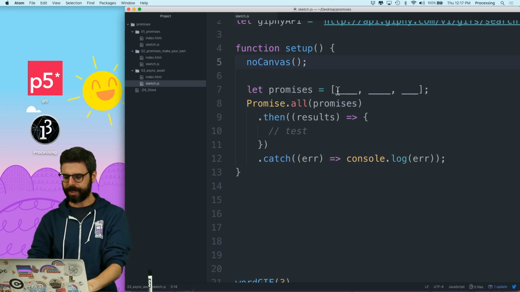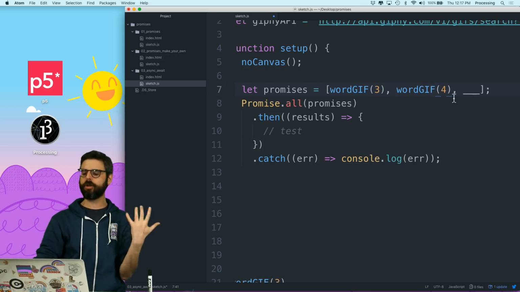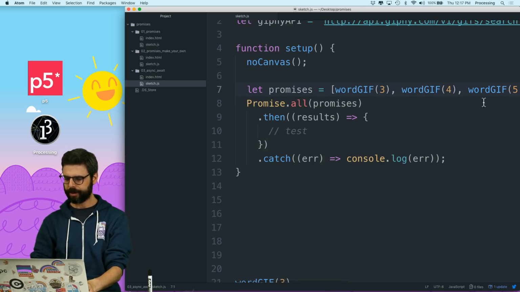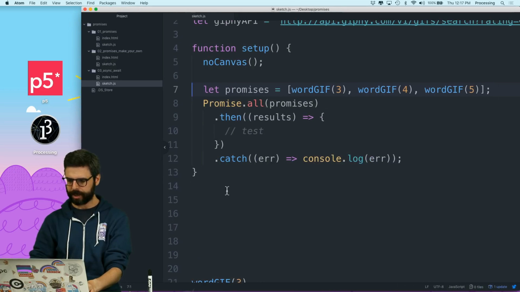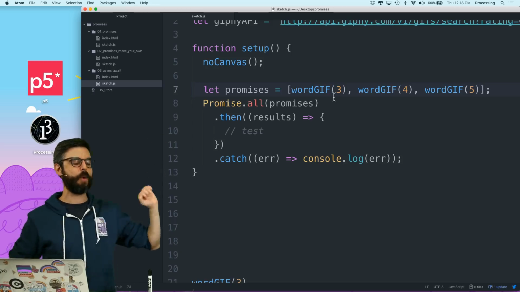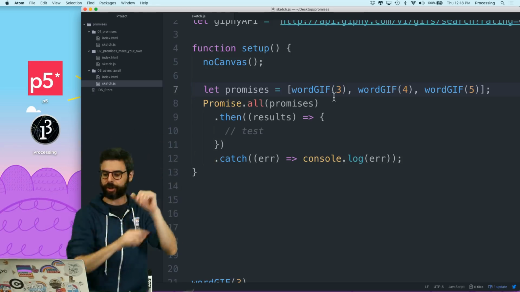Well, they could be this: word GIF 3, word GIF 4. And certainly I could create them in a loop or with separate variables, but just to do this, word GIF 5. So this is the idea here. Let me give myself a little bit more space. What I can do here is just say, hey, I want to make 3 promises. I want 3 word GIF things. When all of those are done, show me the results.